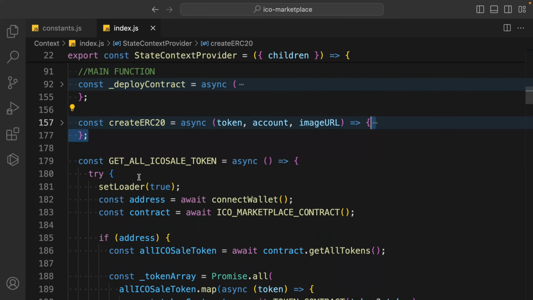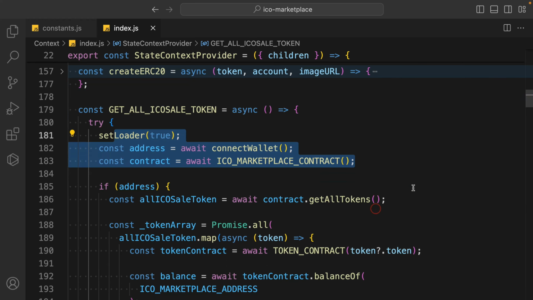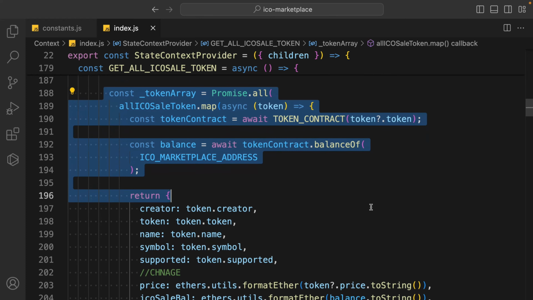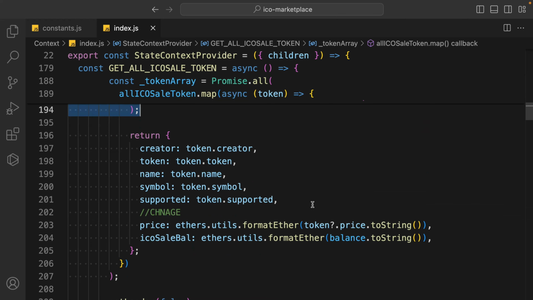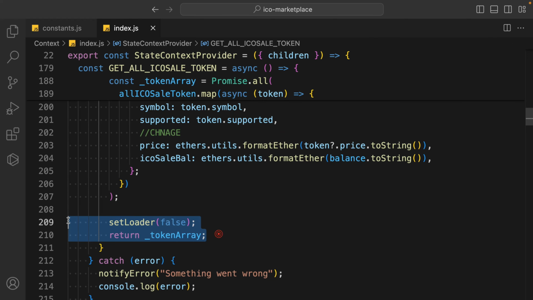Now we can come back to get all ICO cell, and here we have to do a little bit changes. So this looks fine. We don't need to do anything in here. Now we can simply come back here. This looks good. This looks good. Now we can come here, and here we have to do the changes. So I made a spelling mistake called PRIVE, but it's price. I hope you guys have noticed that. So make sure to change this to price, and the rest should be fine. We don't need to do anything, and at the end we are returning the array.